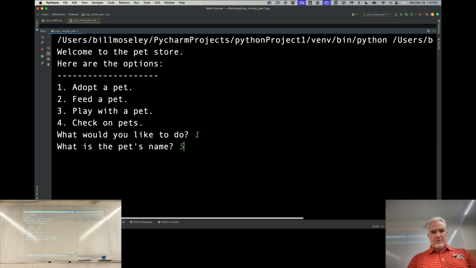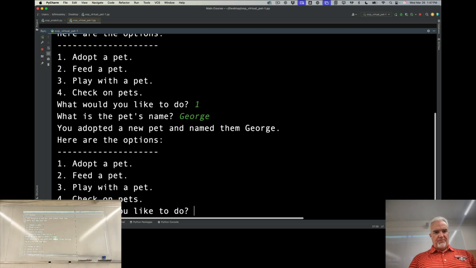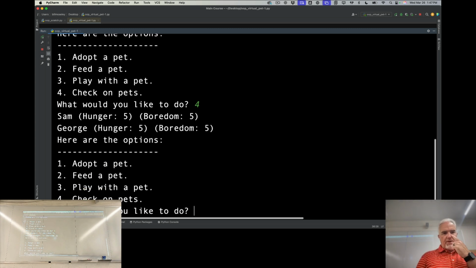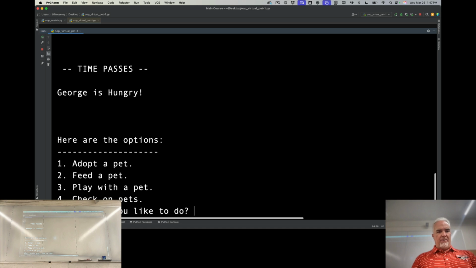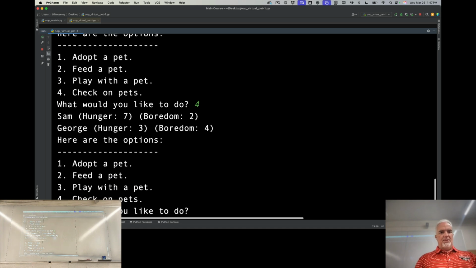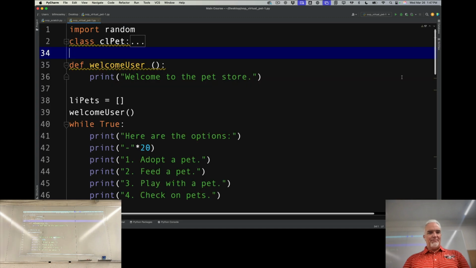Okay, so we'll adopt Sam. We'll adopt another one, George. Okay, so we'll check on the pets. Okay, we got Sam and George, hunger and boredom. So I'm gonna feed a pet, and I'll feed Sam. Uh-oh, George is hungry already. So if I check on the pets, you can see we've got a problem here because Sam is bored and George is hungry. So I'm already kind of screwed here. So you may want to adjust the difficulty here.